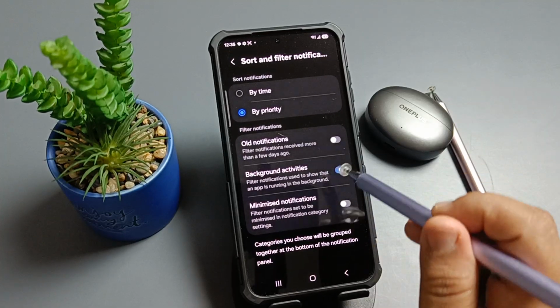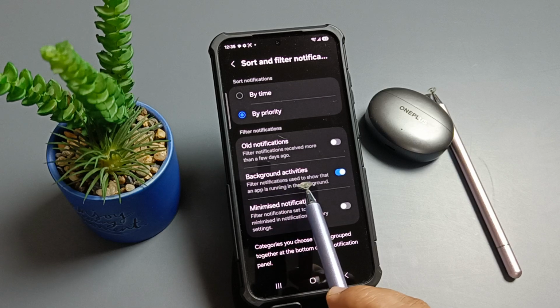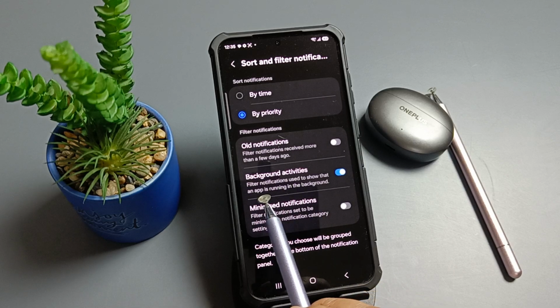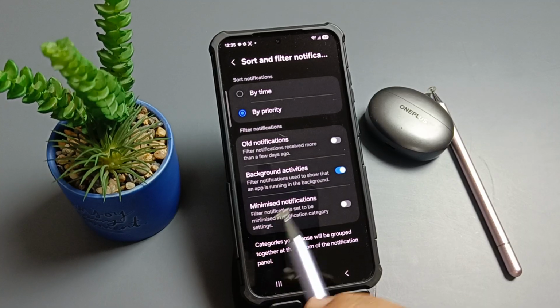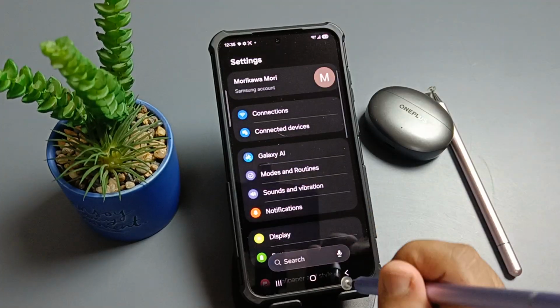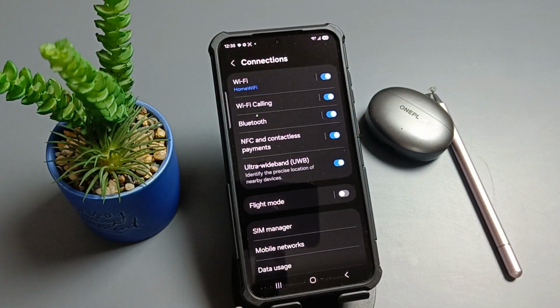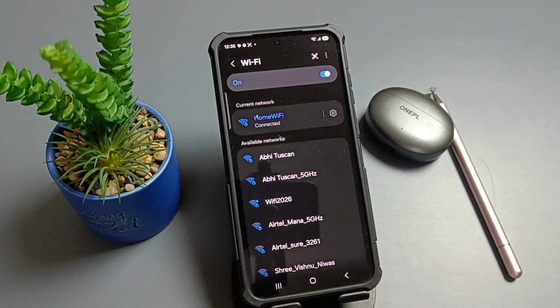First of all, we need to enable this one. If you enable this one, you can see filter notification used to show that an app is running in the background. And after this one, you need to check your Wi-Fi, whether your device is connected to a Wi-Fi network or your mobile data. And better to restart your device.